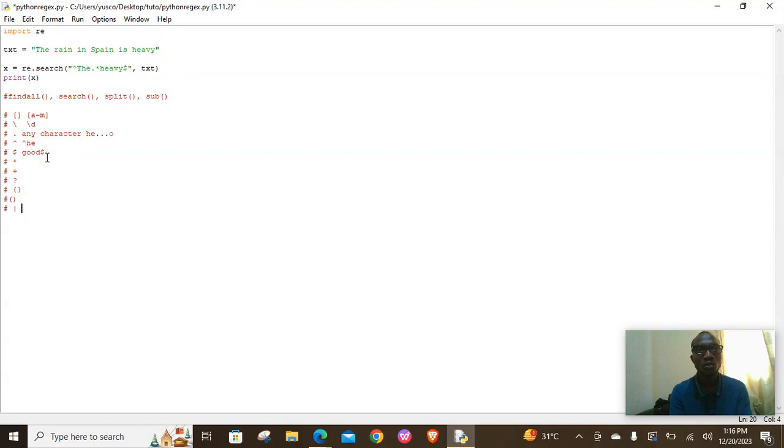So if you want to use two words in a sentence and you want the two to be searched, it either searches the first one or it searches the second one. So that is either-or. We make use of the pipe in the searches.